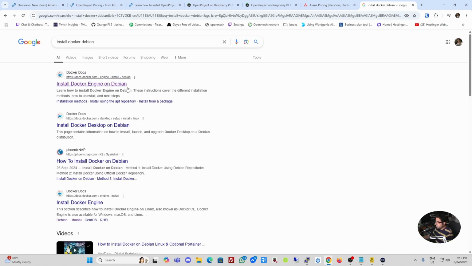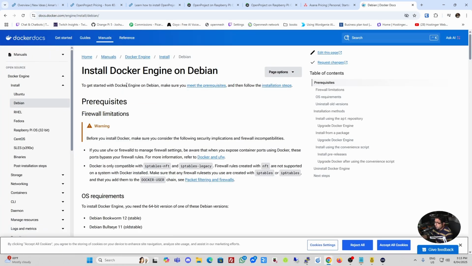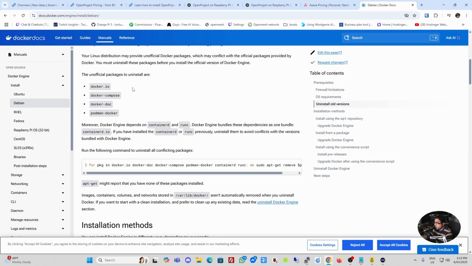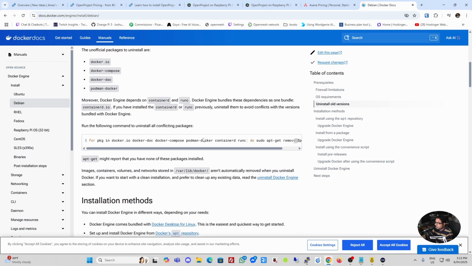So I'm going to do a Google search for install Docker on Debian, because the Raspberry Pi OS is actually based on Debian, right? So that's exactly what we want to use. We're going to follow these instructions to the T. I've done this several times, so just follow along with me.